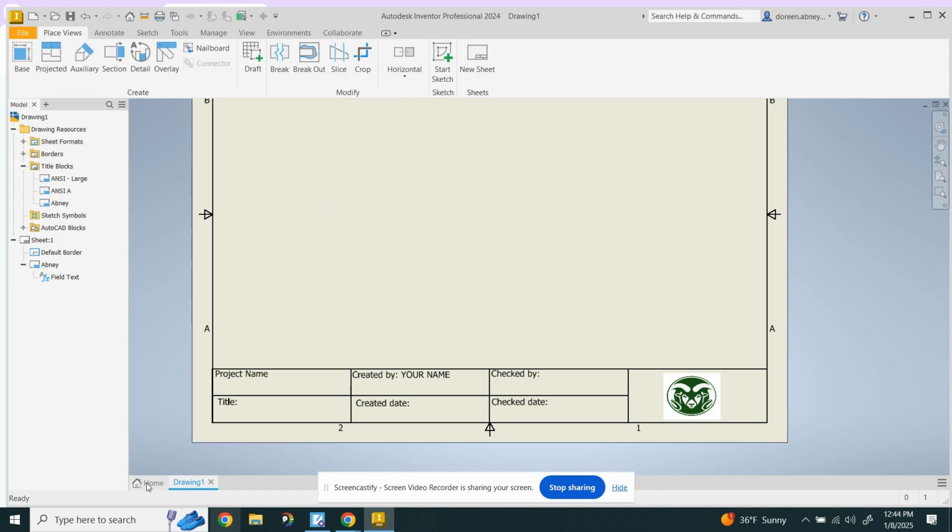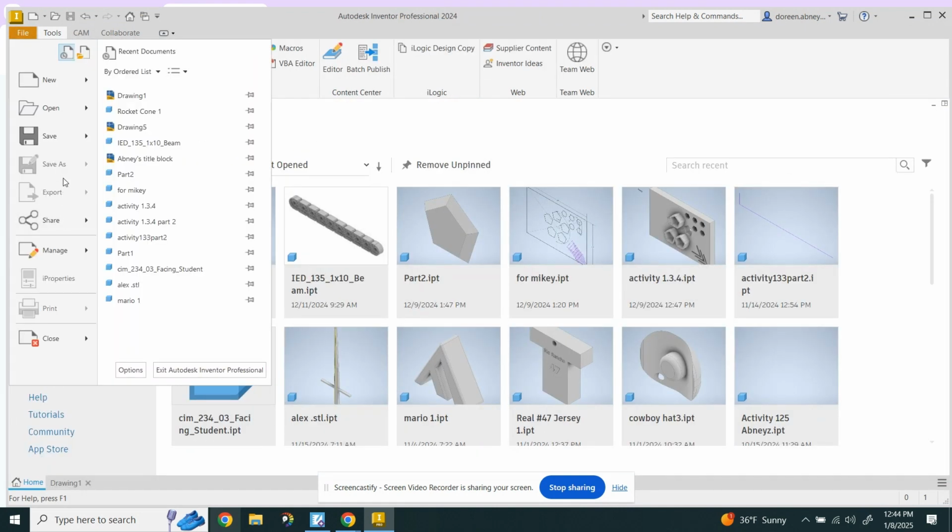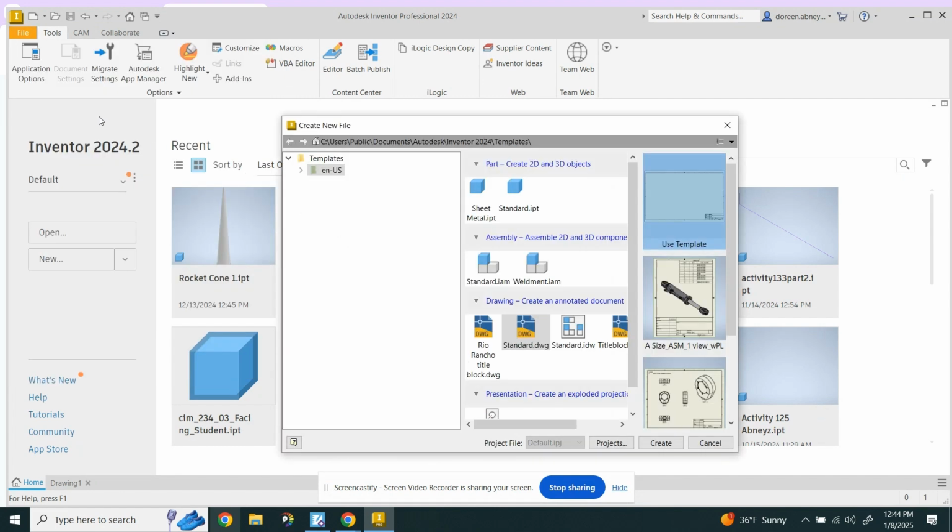We are all done. If I go to File, New, you're going to be able to see our new title block, Rio Rancho title block right there. And now you can use this for all your files.